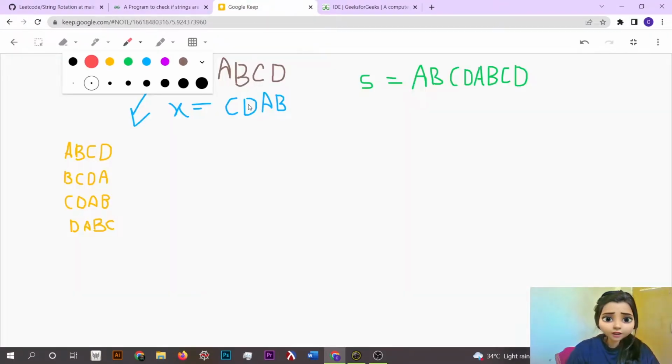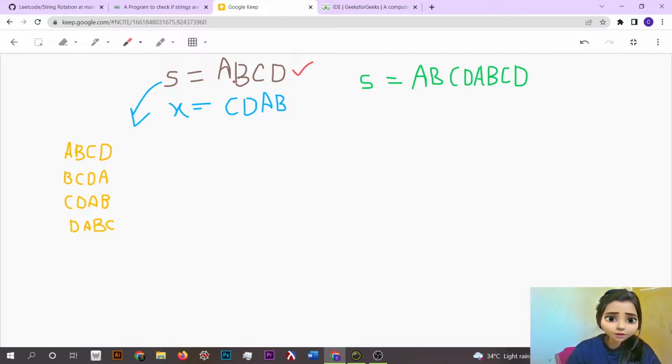What rotation basically means is, let's suppose we have the string ABCD. If we do one rotation, then A goes to the last, and B becomes the first element. After that, B goes to last, and C becomes the first element. After that, C goes to last, and then D becomes the first element. And after that, D goes to last, and then we get ABCD, which is our original string. So this is the rotation of a string.